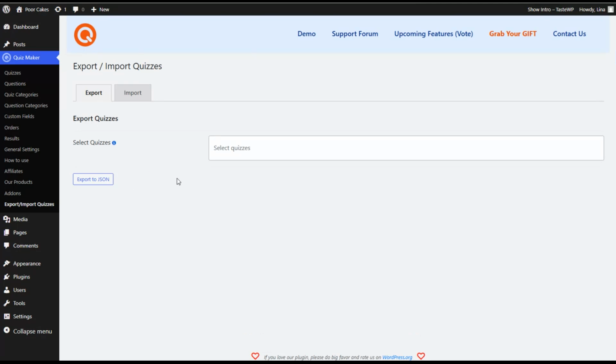Another key factor is that if you have the same questions in different quizzes, after exporting and importing, the picture will be the same, so it will not duplicate the questions after exporting and importing the quizzes and questions. So now I want to export all the quizzes I have already created. To do that, we click the Export to JSON button, and it saves it in JSON format.